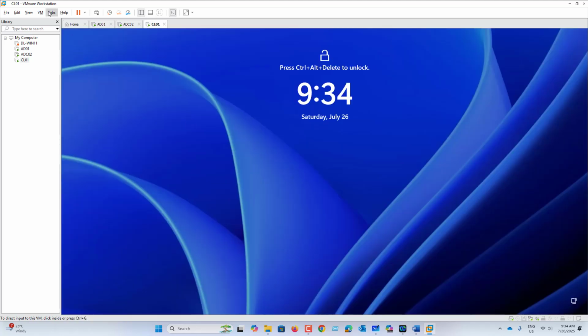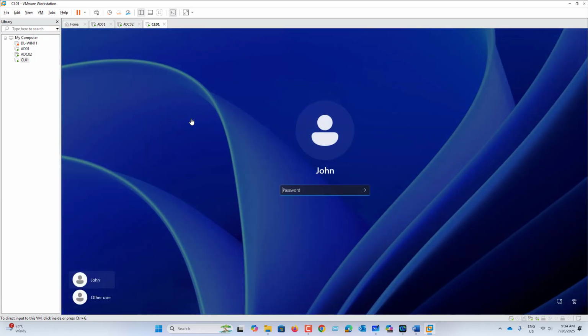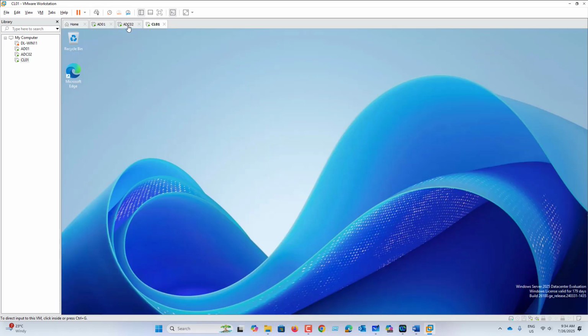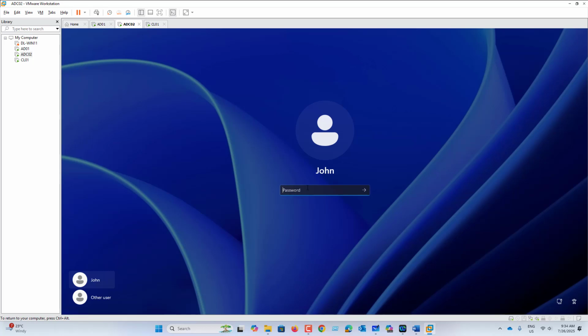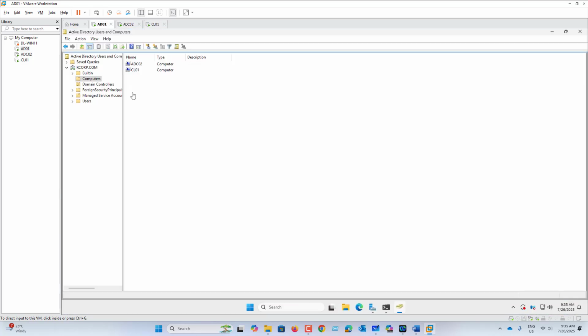So let's try to log in to CL01 first with the same user, and there should not be any problem. Timing is also allowed and machine is also allowed. Looks good. But at the same time, when I try to log in with John on my other machine, it says your account is configured to prevent you from using this PC. So technically you can log in only on CL1.